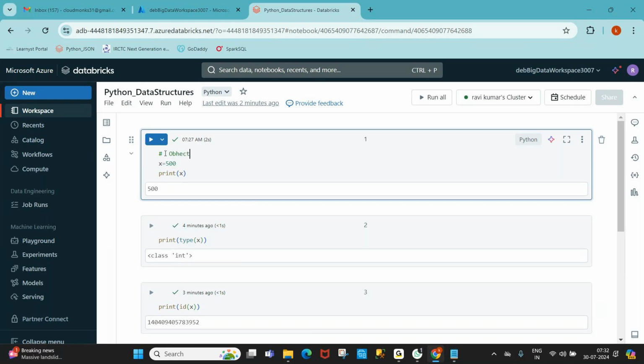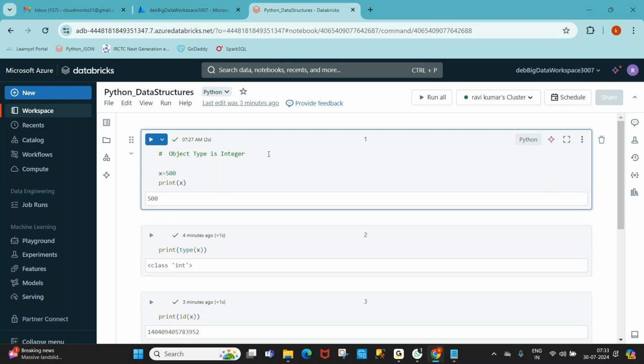See, object type. Guys, remember, object type is integer. And now one more comment line. 500 is an object here, and this object is given a name called x.